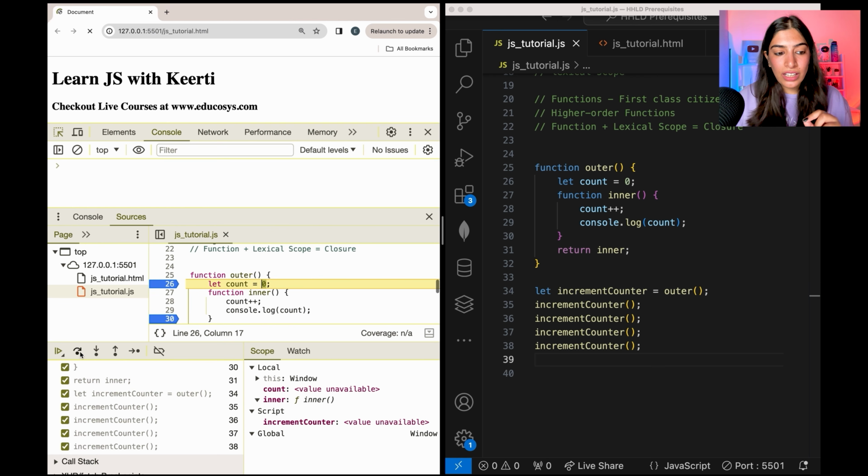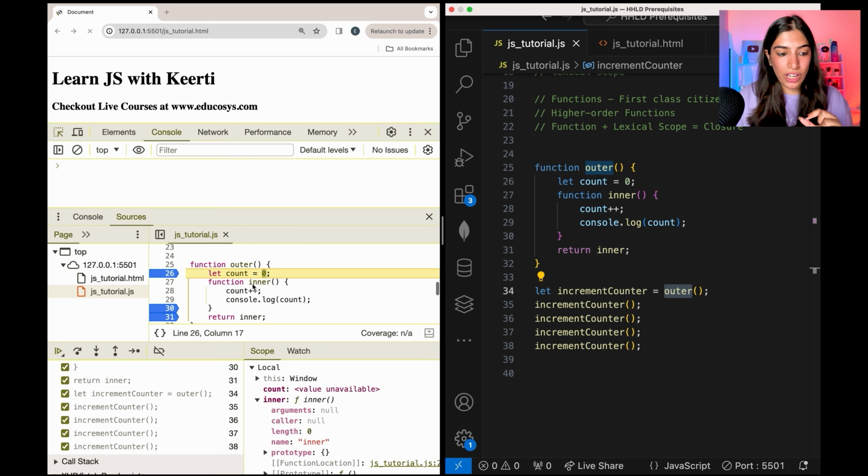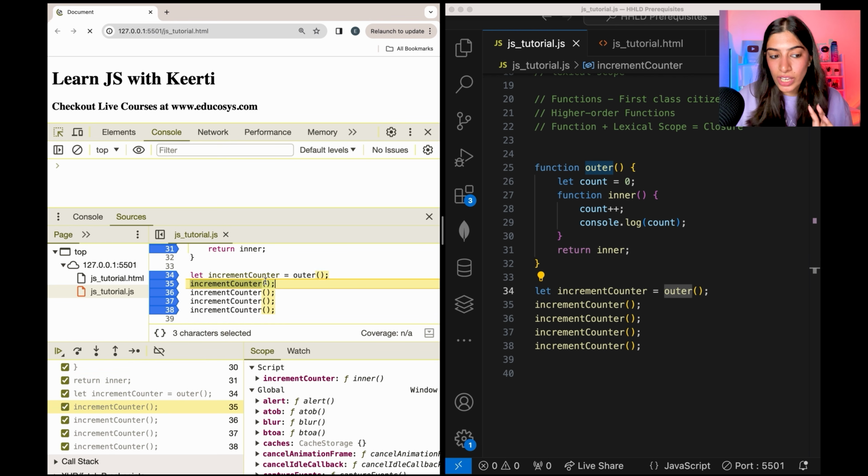Now let's run it. So now I did count equal to 0, because here we are calling the outer function. So we have called the outer function, and right now we are in count equal to 0. Now we are over here. We are returning the inner function. We are not calling the inner function. So we just returned it. Now we are going to call it.